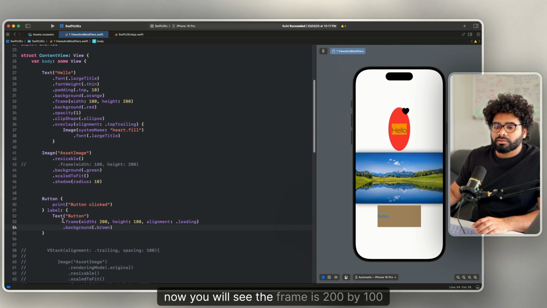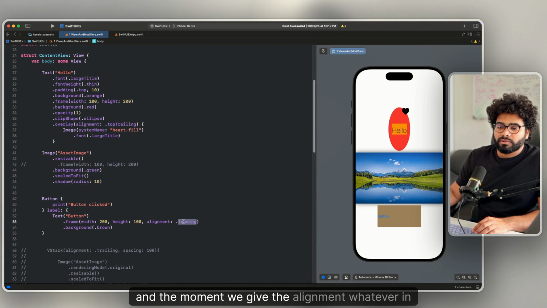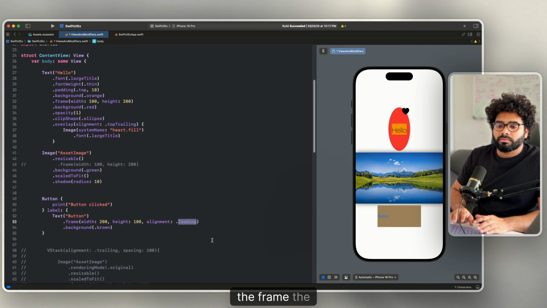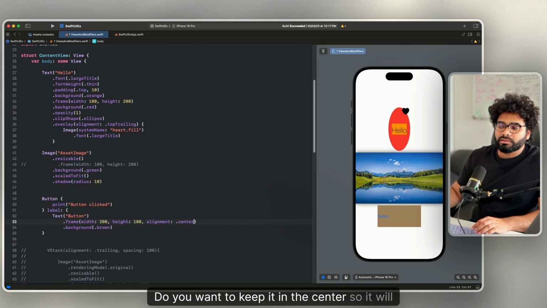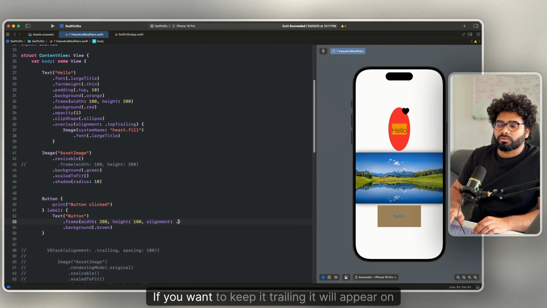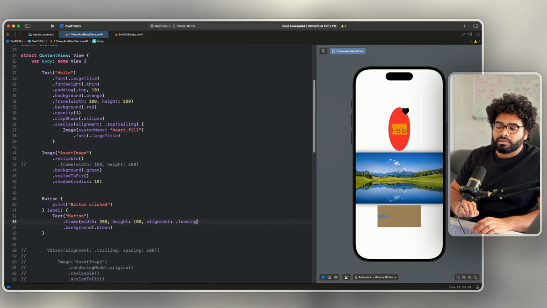Now you will see the frame is 200 by 100, and the moment we give the alignment, whatever is in the frame, the component, where do you want to place that component? Do you want to keep it in the center? So it will appear in the center. If you want to keep it trailing, it will appear on the right. If you want it on the left, go leading. And let's keep it center.